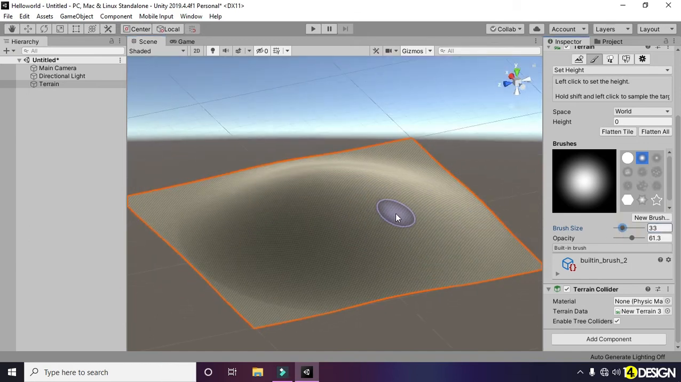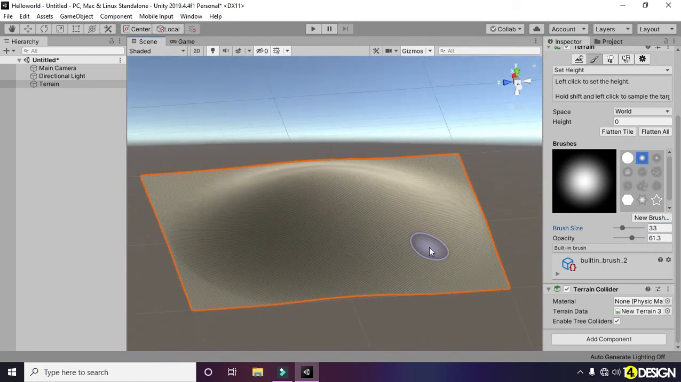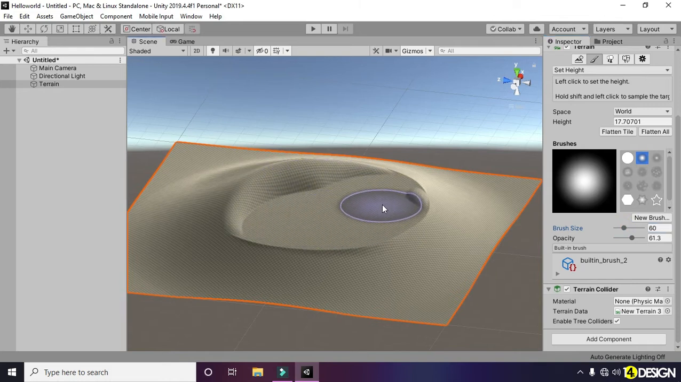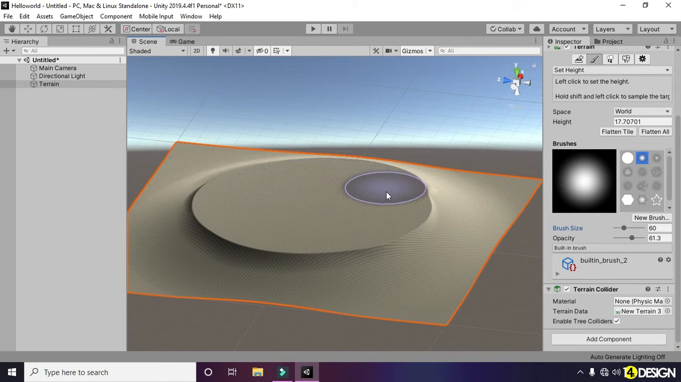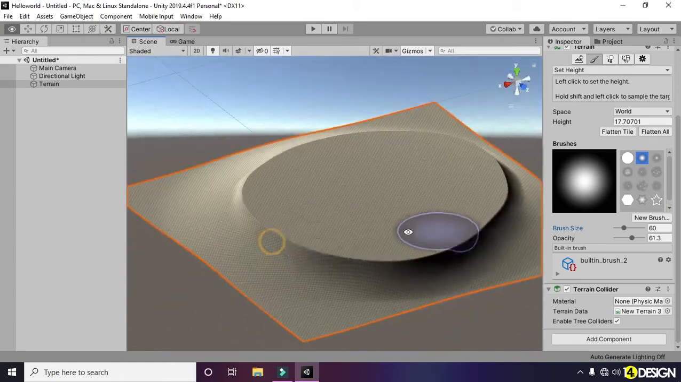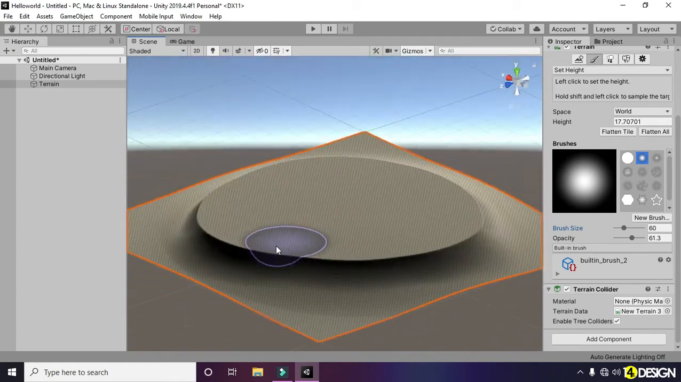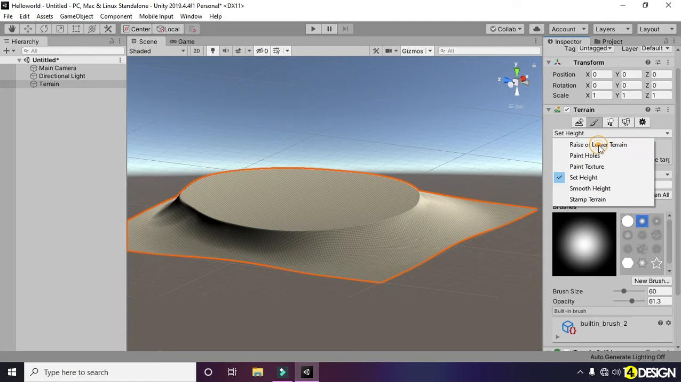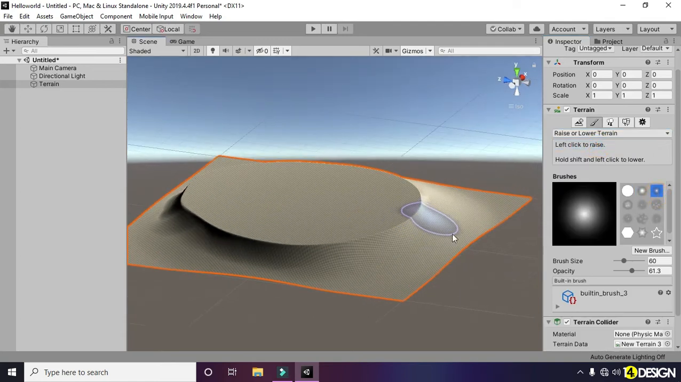So what the set height option does is when you hold shift and click on an area, the tool automatically samples the height of that area, and now when we paint over the terrain, it automatically sets the rest of the area to that height. Okay. Now it's fine. Let's even it out a little.